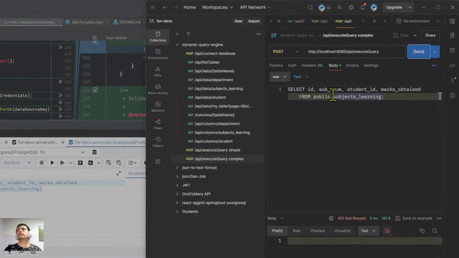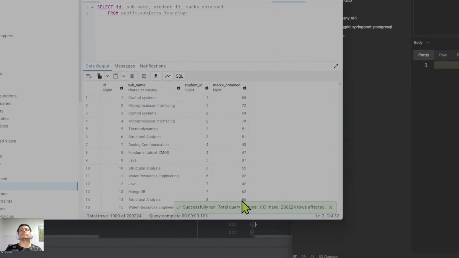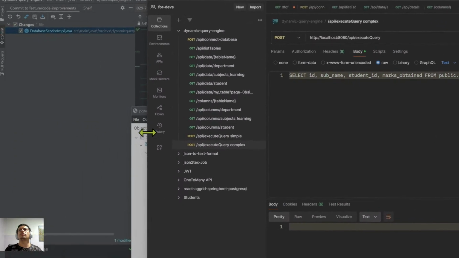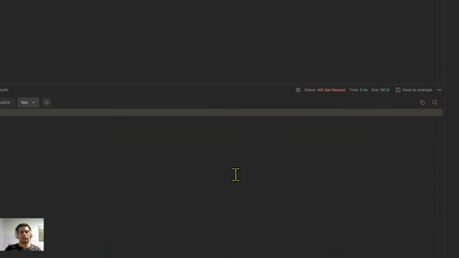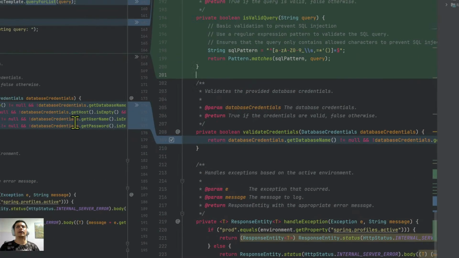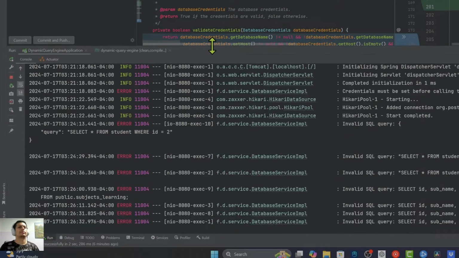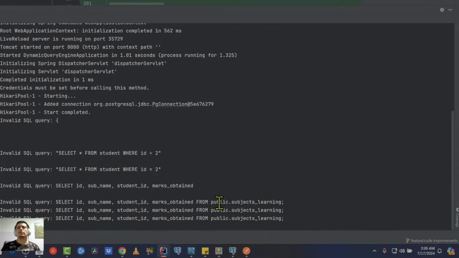Select ID, subject name, student ID, marks obtained. Run this. This runs. So it should be able to work here also. Bad request. Let's look at why. Invalid query. Select ID. Oh, we had the word public. I think that's the problem.